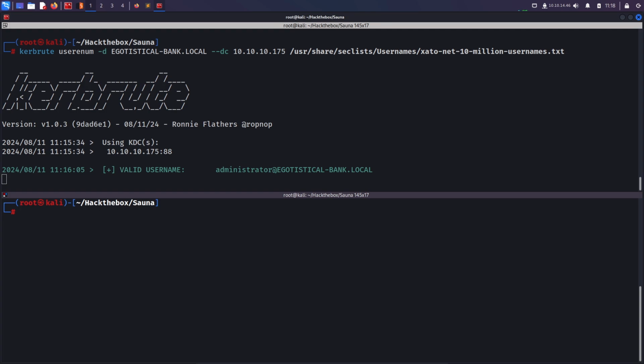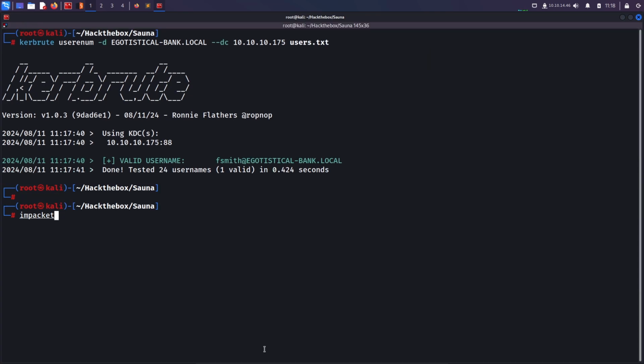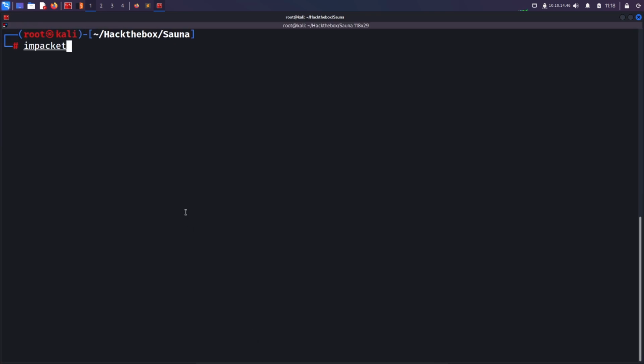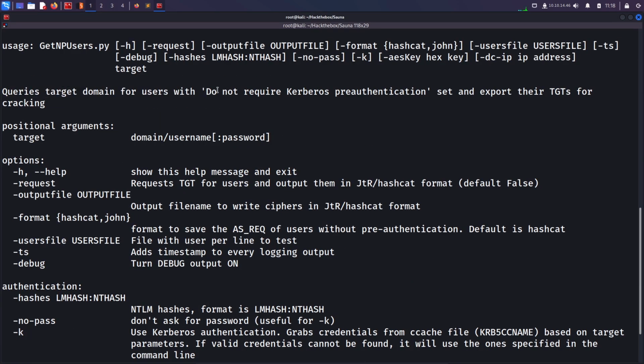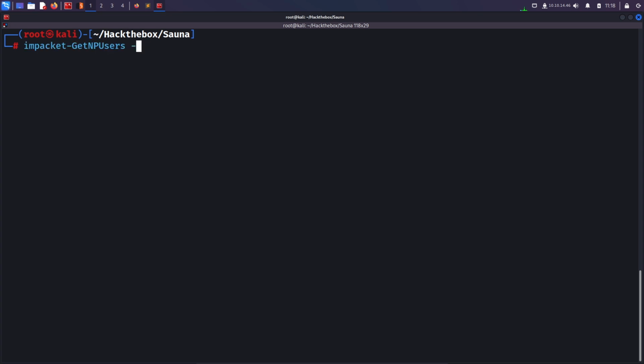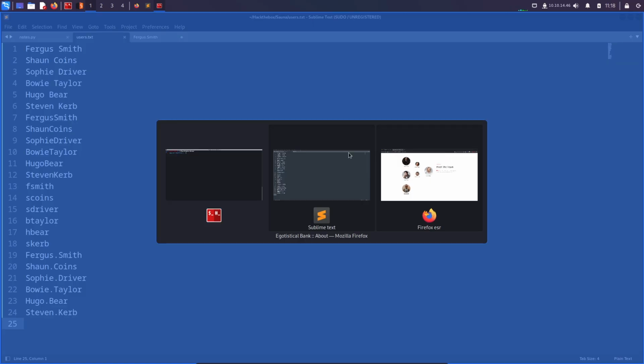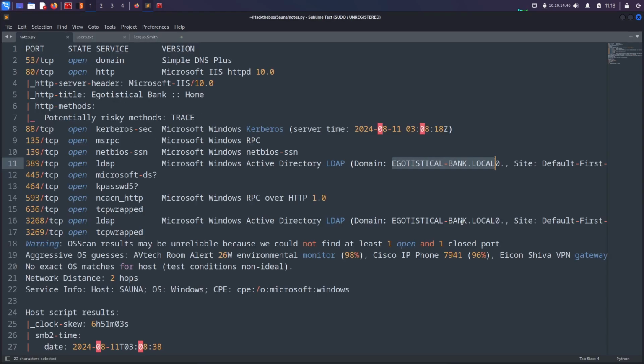So let's try to do AS-Rep roasting, and I will do impacket, dash, I think it is GetNPUsers. If I see the help menu of this one, it says target domain for, yeah, do not require Kerberos pre-authentication. So let's try to see if this works over here with this user or no. So I will say the domain name, or let's do the domain name. Now I need to copy the domain name every time I see.